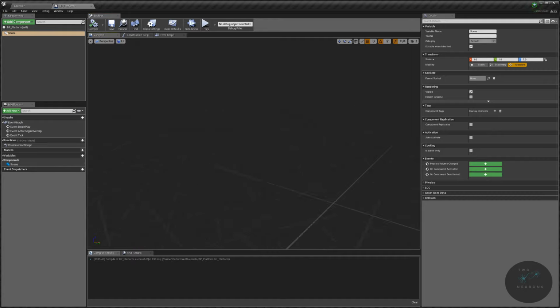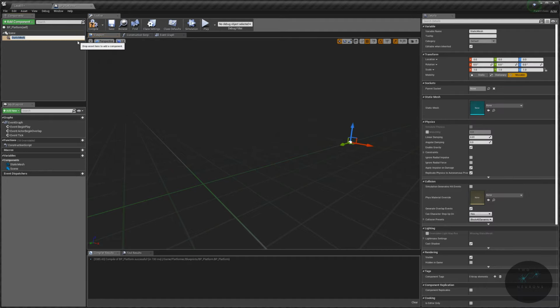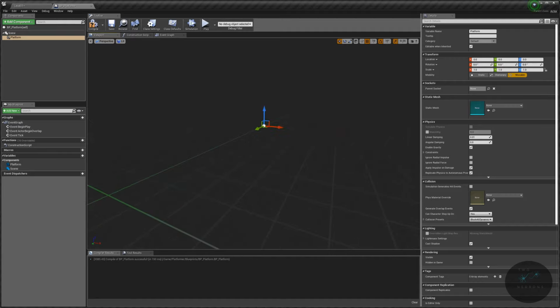Now, there's nothing in here. We need a platform. So to create a platform, again, I'm going to go to add component, and I'm going to type in static mesh. And I'm just going to name the static mesh platform, so I know what it is. And you notice there's now a widget here. This is known as a debugging widget. And I'm going to add a mesh to this widget.